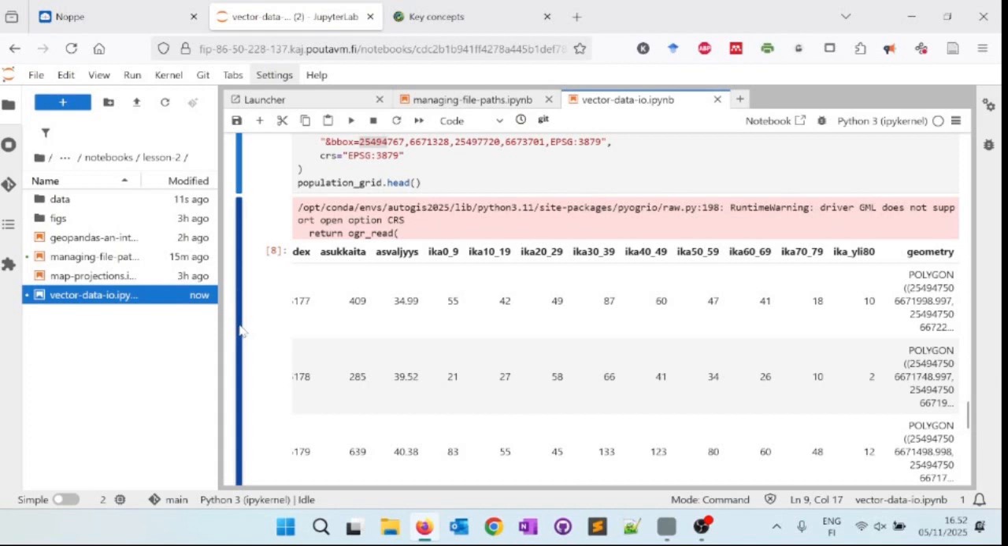So that was importing data with GeoPandas. Very easy. Just one line of code. Importing, exporting. You can work with different formats, different sources of data. And that's it. So was it easy enough, importing and exporting GIS data?